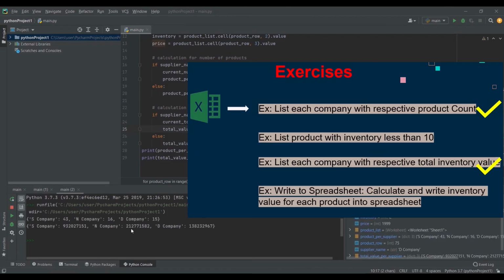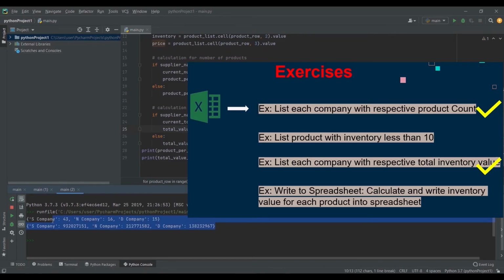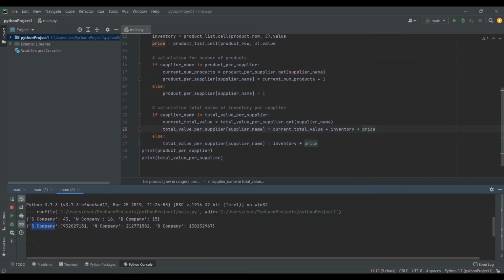And there you go. We have both dictionaries printed here. And here you see for each company we have the value in price right here. The value for the total inventory of all the products they have on this list. And we see that value per suppliers, so that takes care of our second calculation.